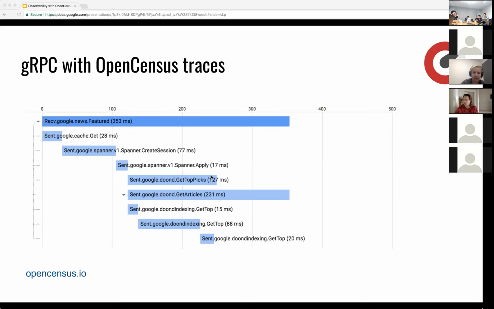And this is an example of the traces collected in the lifetime of this RPC. You can see all these internal RPCs made in order to satisfy this RPC.